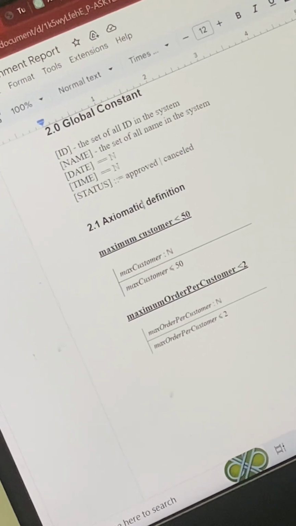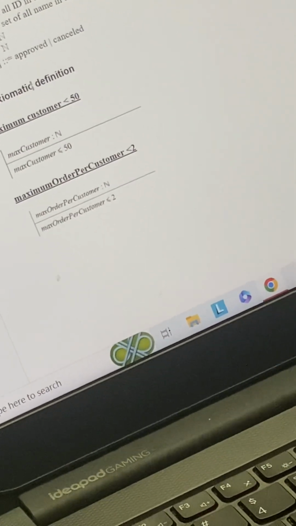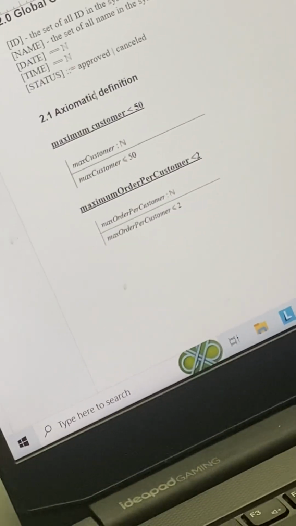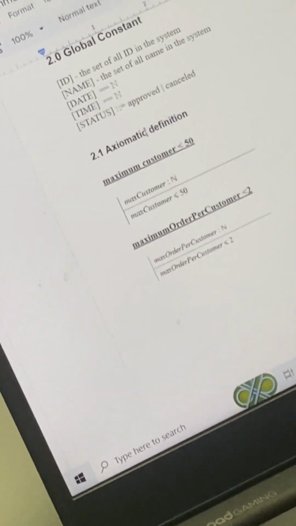Miss, is it okay we make a table then separate like 5 modules? For which one? For the global constant. No need, combine. Everybody can use. Just put everything, it's global. Global means everybody can use. No need to use a table. This one belongs to this module, no need. Just put it in one whole shot, combine. Okay.